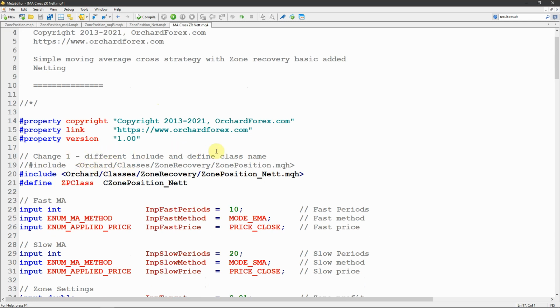So the first change, I'm using a different include because now I have the zone position net class that I want to include. So I've removed this line that said include zone recovery zone position, and I've replaced it with this line include zone recovery zone position net. This next change, I've added this hash define ZP class as C zone position underscore net. That's not essential, but because I'm going to be reusing this file again and again, this makes it much easier to change the class name. So I'm just doing a single point definition of the class name that I'm using here, and I'll be using that ZP class then further down in the expert.